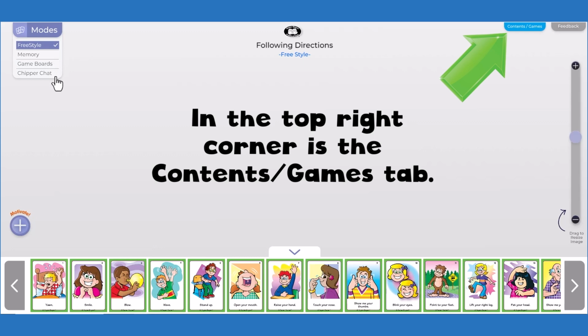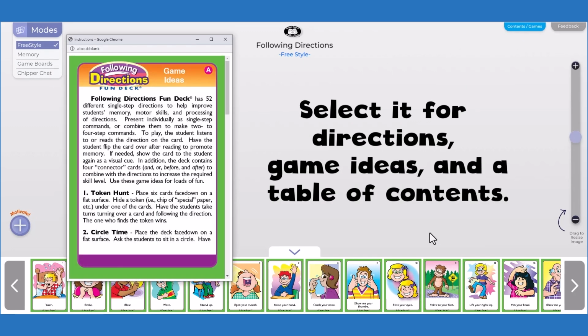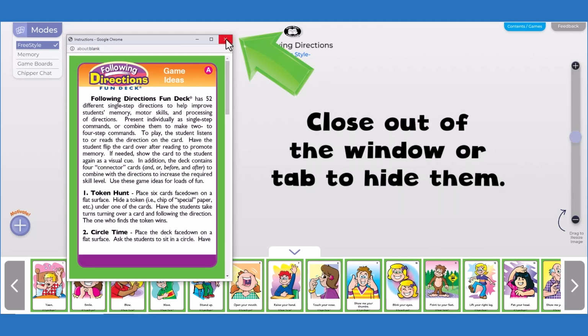In the top right corner of the screen, you'll see a tab titled Contents Games. Select this tab for directions, game ideas, and a table of contents. Close out of the window or tab to hide them.